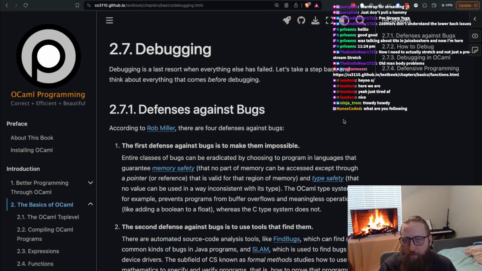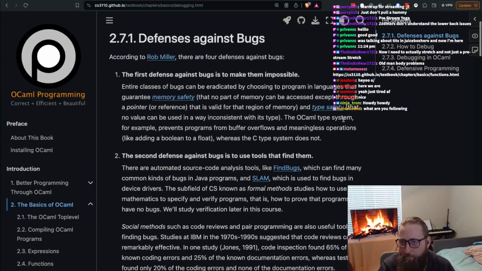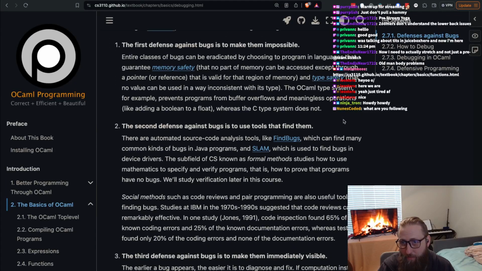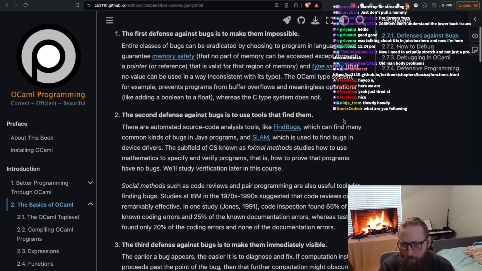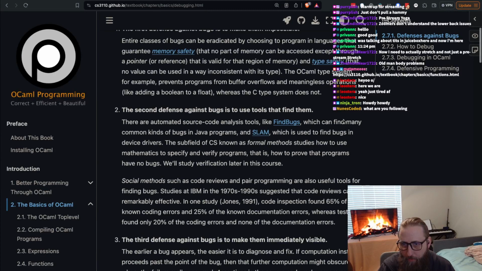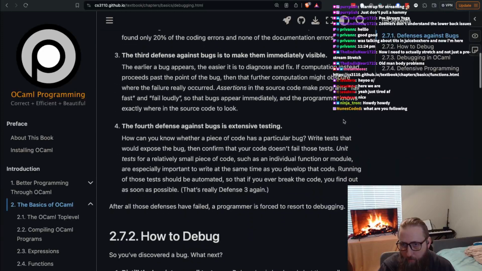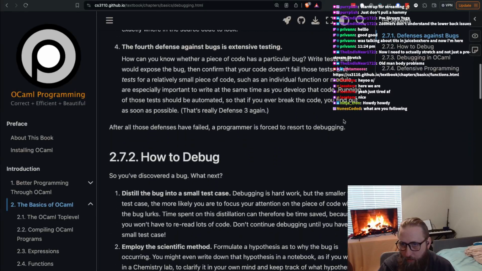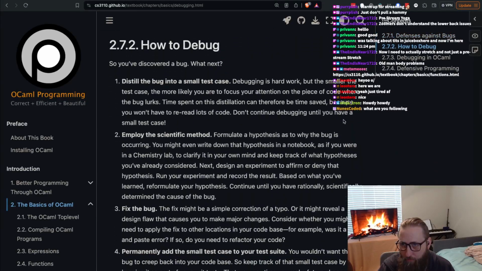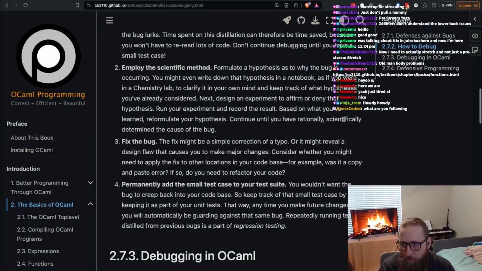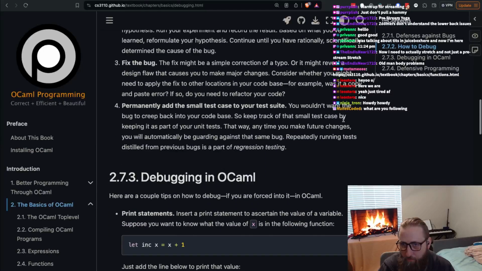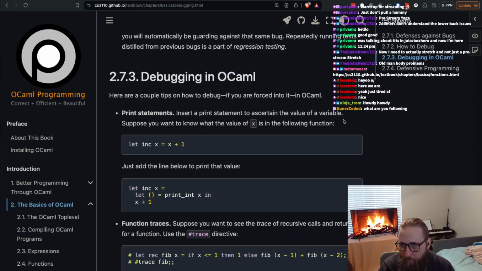Debugging is the last resort when everything else has failed. Let's take a step back and think about everything that comes before debugging. Okay. Rob Miller, four defenses against bugs. Make them impossible. Yay. Use tools that find them. Sure. Make them immediately visible, and extensive testing. Okay, sure. How to debug. Distill the bug into a small test case. Okay. I think we know how to debug.